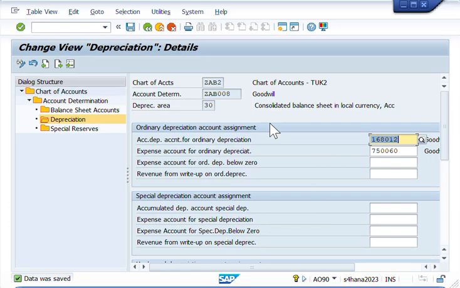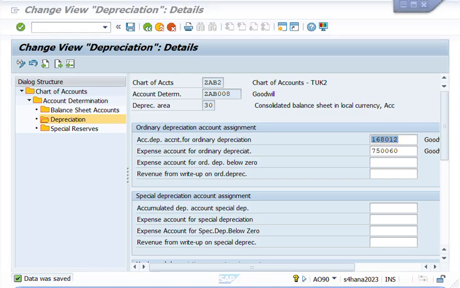We have updated our integration from fixed asset to GL accounts. All related transactions will now be posted to the related GL accounts.